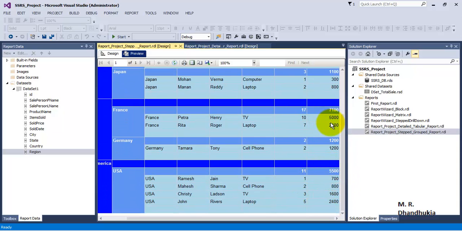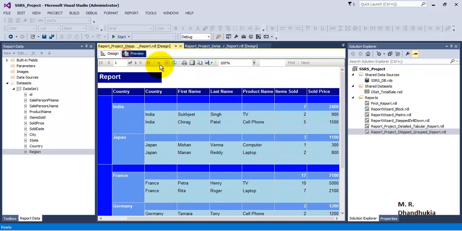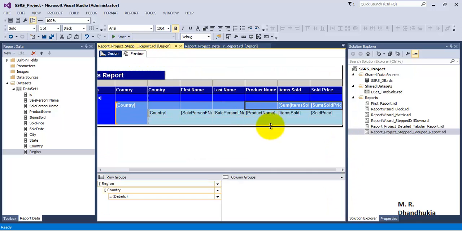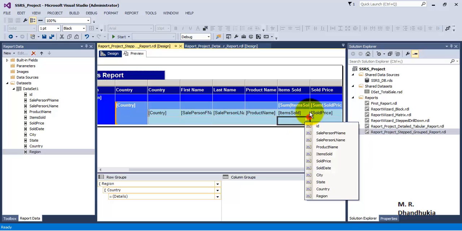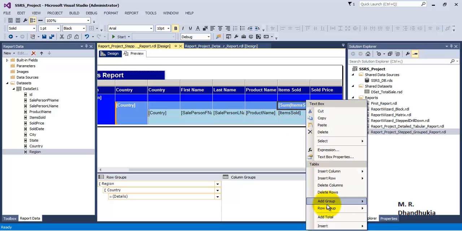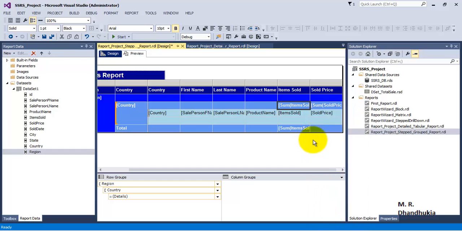10 plus 7 is 17, 5000 plus 2100 is 7100. So country wise totals are coming absolutely correct. Now let us similarly go and add totals for the continents, that is the regions. So these are actually region wise totals.